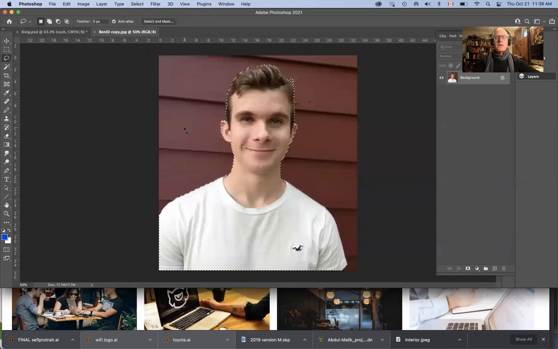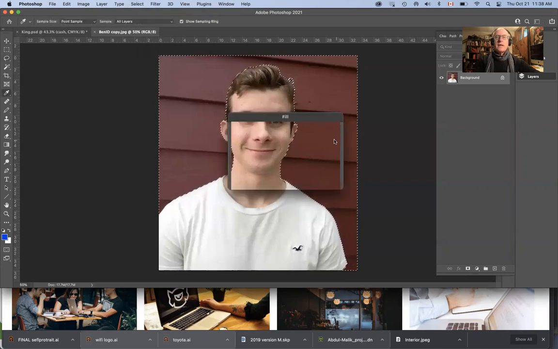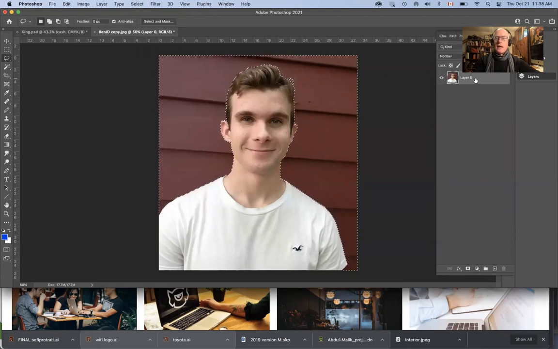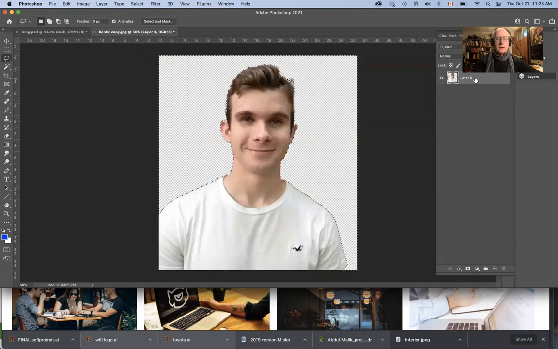So there's my subject, which means I can just inverse my selection, Shift Command I, and then hit delete, and it will give me a chance to convert the background to something else. Or if I go to background right here, you notice my background is locked. If I double click that, it opens it up, makes it Layer 0, and then says okay. And now if I delete, it just goes to transparent.